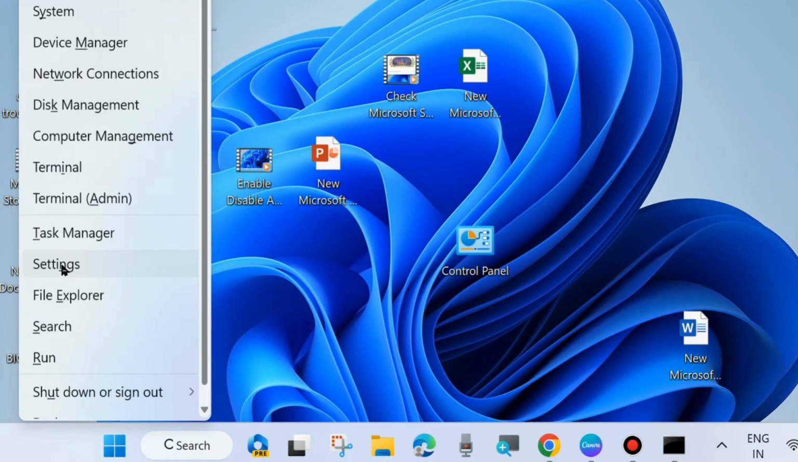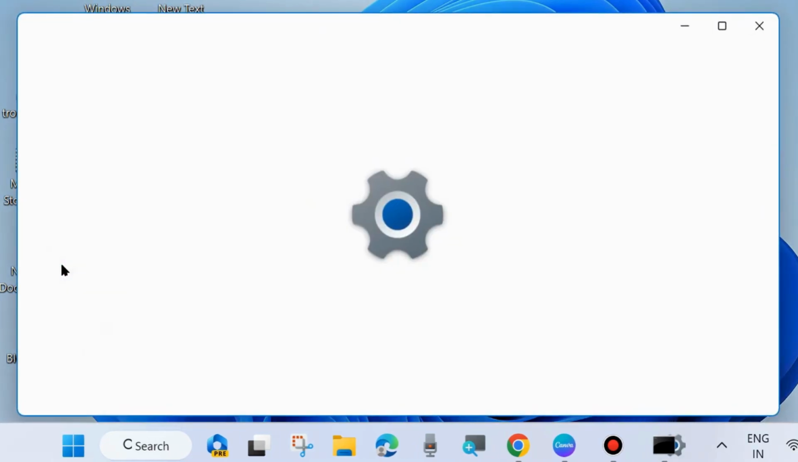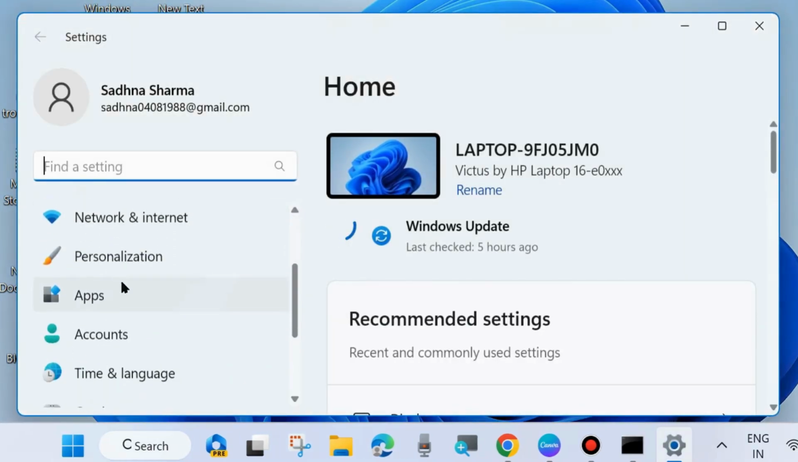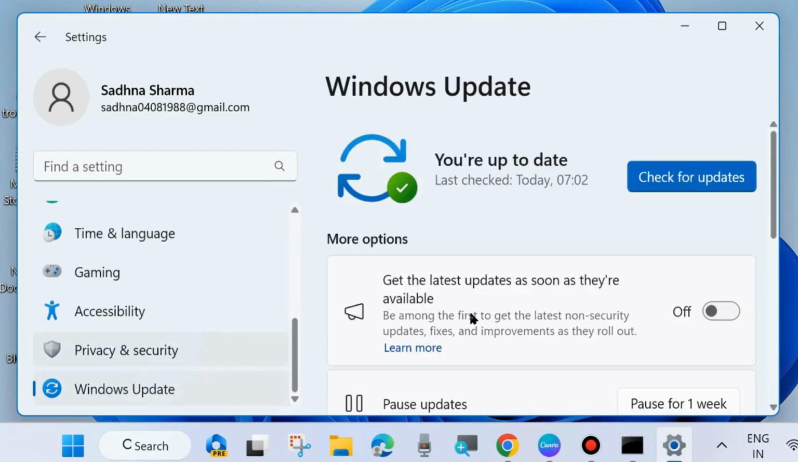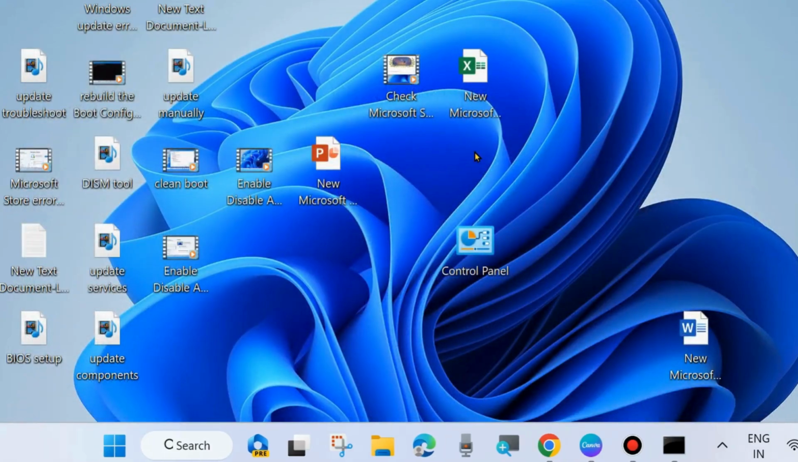To fix this issue, go to settings of your Windows system. Right click on the start button or choose settings, and from the left side go to Windows Update, and here click on check for updates. You must install the latest Windows update on your system. Sometimes an outdated operating system may be a cause of your Microsoft Office not working properly.